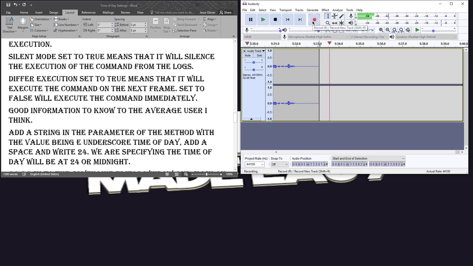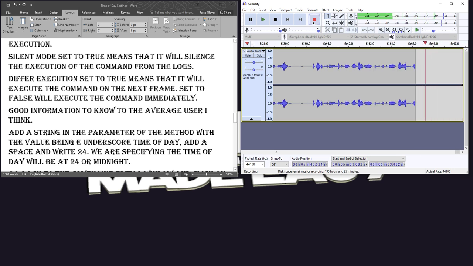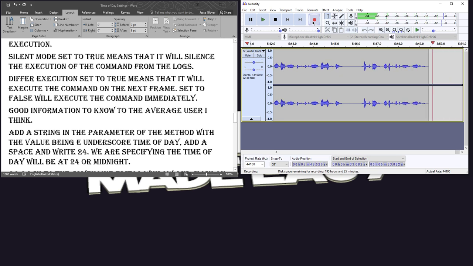Okay. Silent mode set to true means that it will silence the execution of the command from the logs. Defer execution set to true means that it will execute the command on the next frame. Set to false will execute the command immediately. Good information for the average user to know, I should think.